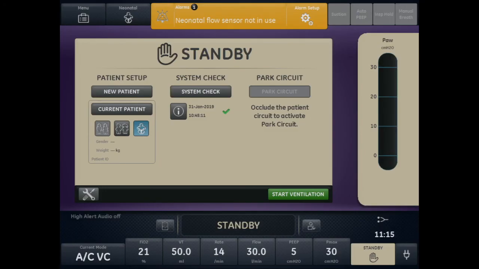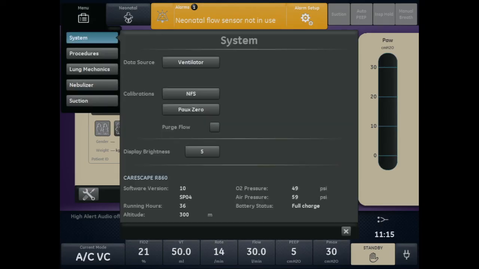Now for my neonatal patient type, my system menu, there's not much different in there. I'm going to access the system menu the exact same way by selecting the menu key on the top left-hand portion of the ventilator display. When we look at our data source, let's go ahead and select that.